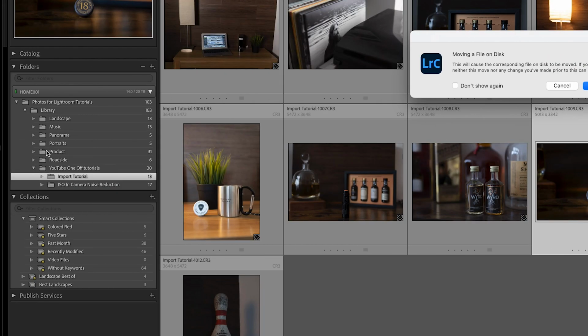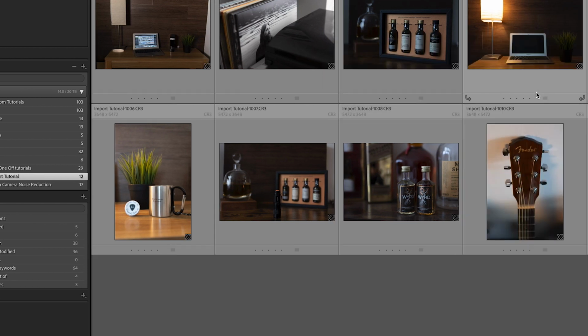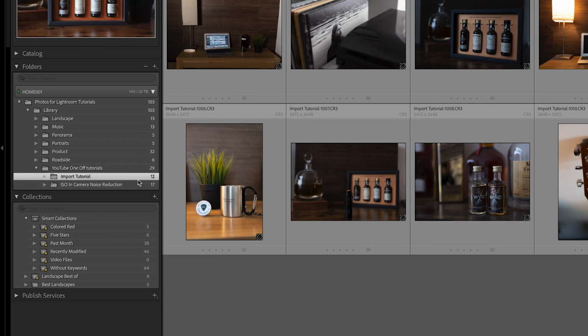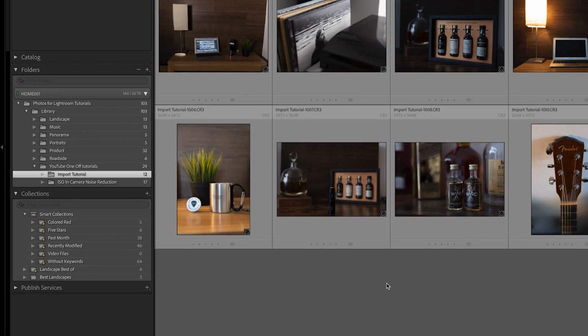You can see that we have 31 photos in the product folder. If I click on move, that will move it out of the import tutorial folder, and we now have 32 photos in the product folder. So that's a real quick way and the right way of moving things in Lightroom.